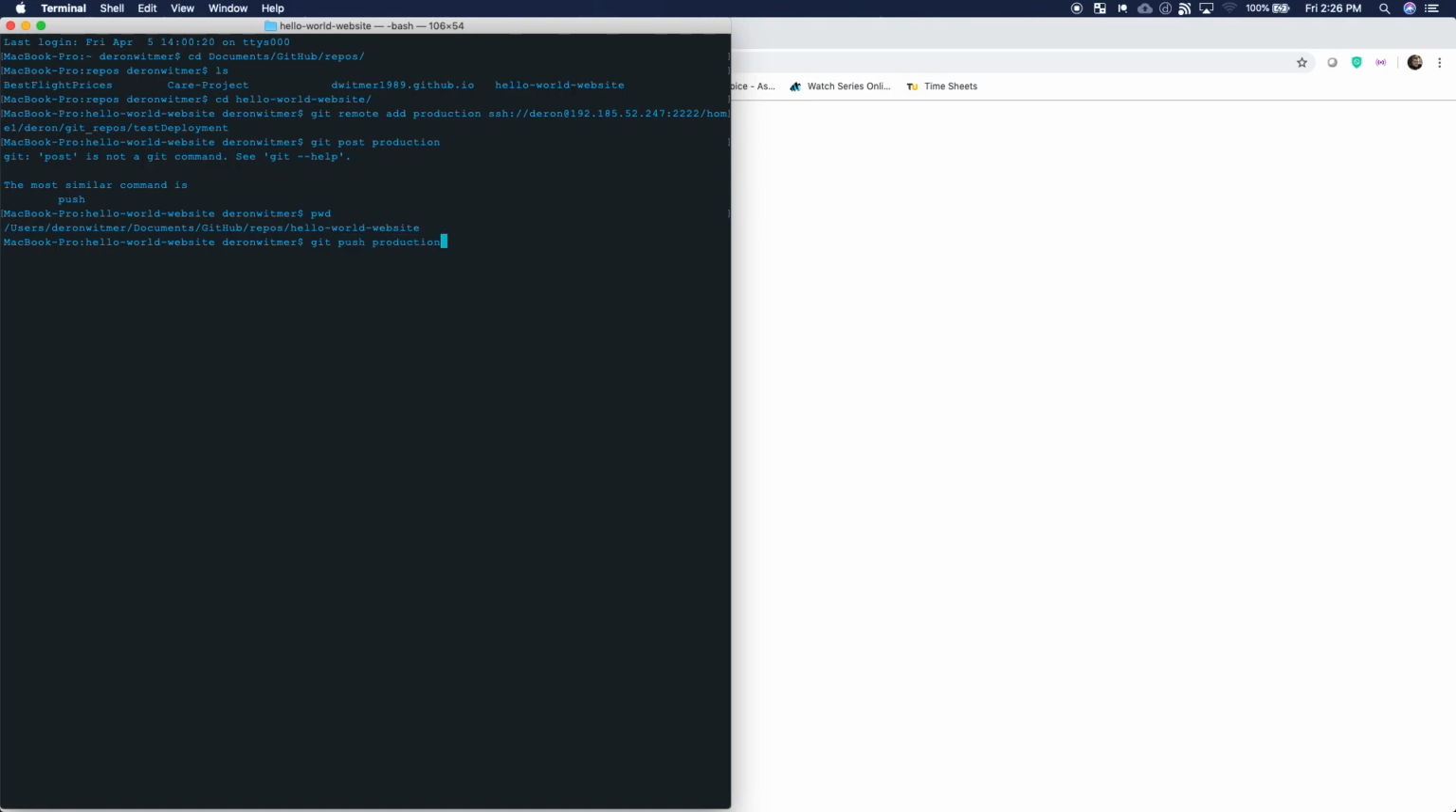I'm using git push production because I named my remote connection production, but if you named your remote connection something else, make sure not to type git push production, but type in git push whatever you named it. And it's also a good time to mention, you could have a number of different remote connections all named different things, and you could push to those different remote connections using this same command, obviously with just a different name at the end of it.